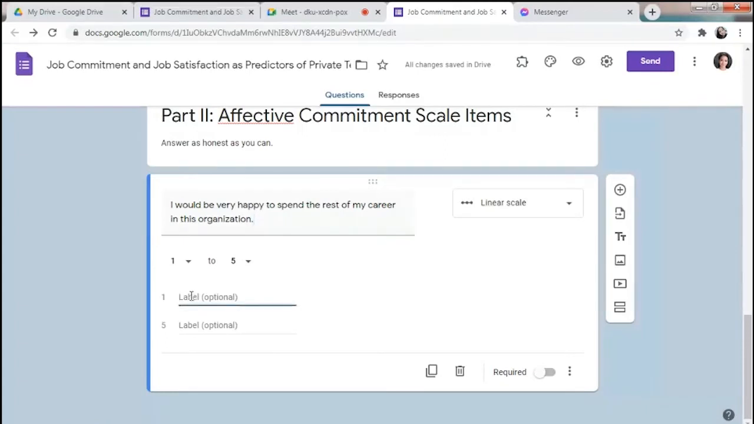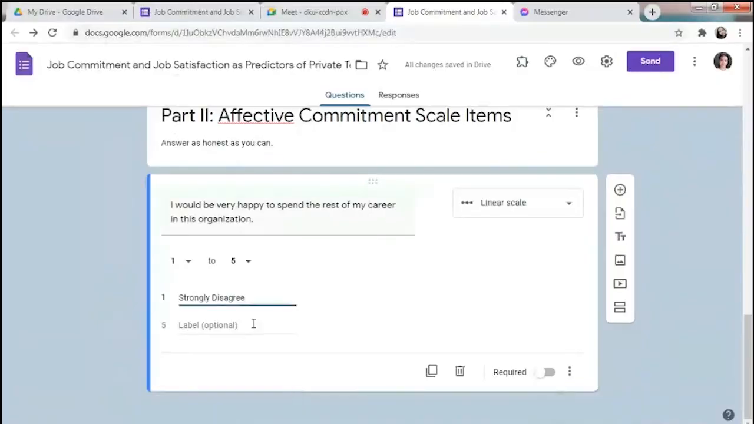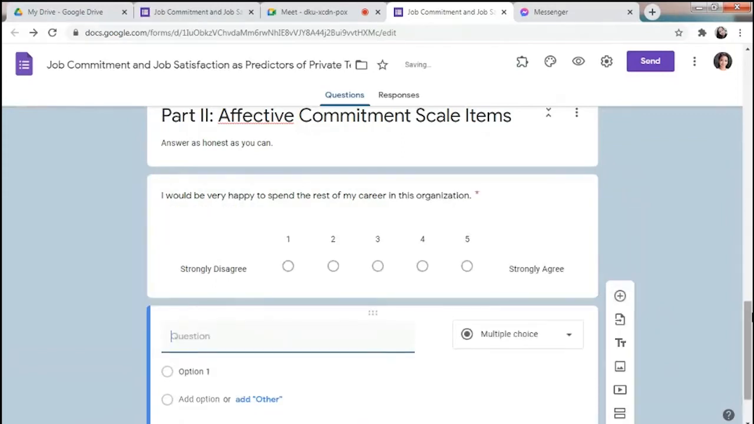Copy, paste, copy, and paste. There you have it. Okay, and then don't forget the required button so that your respondents will not proceed to the next question unless they answer this question. So now let's add another question.